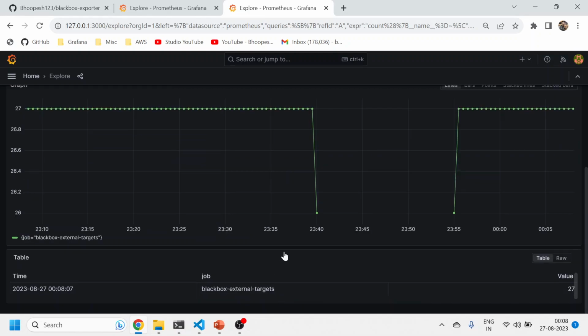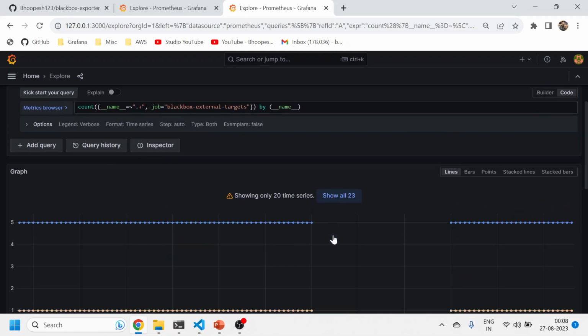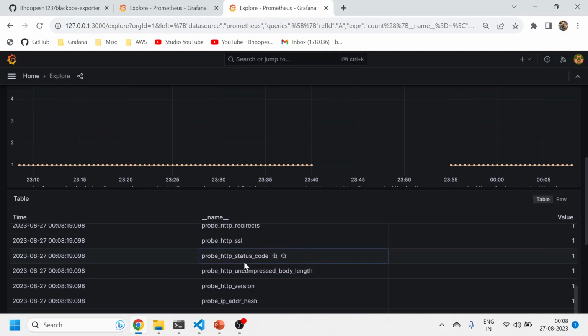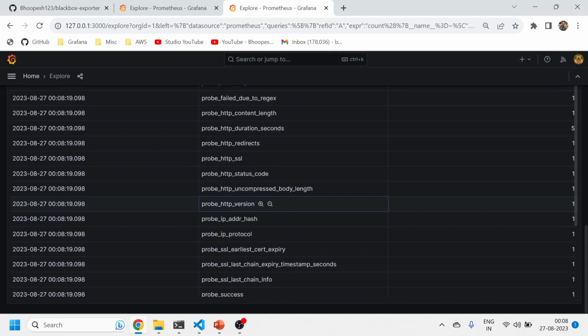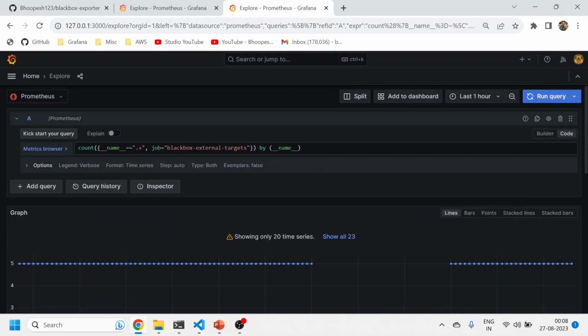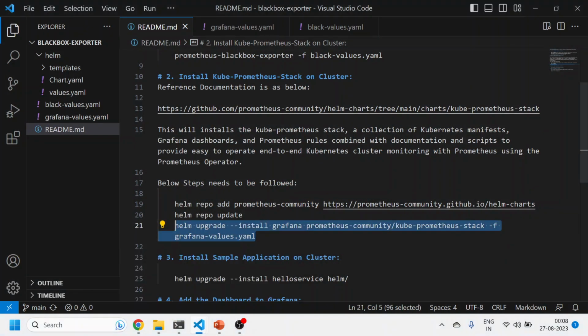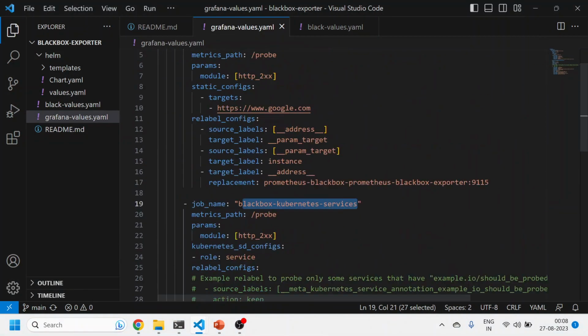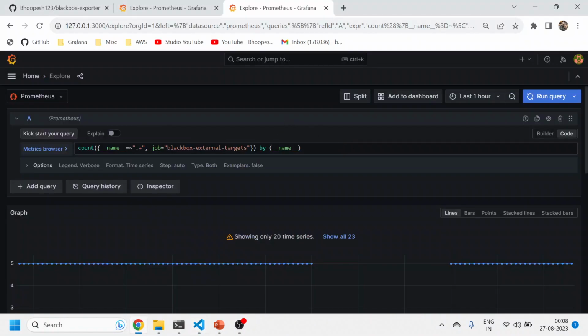First of all, let's see the external target. And in this, let's see the underscore name. Yeah. So in this job, these are the distinct metric series that are coming. Okay. So we'll see all these things with the help of dashboard. But first of all, I'm checking all the metrics are coming or not for both the jobs that we defined in this YAML file. First we saw, okay, this was the external target, Blackbox external target. You can see it, Blackbox external target.